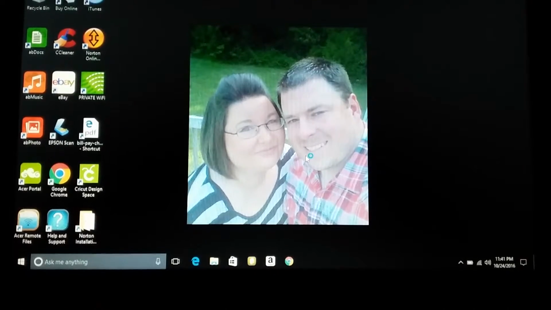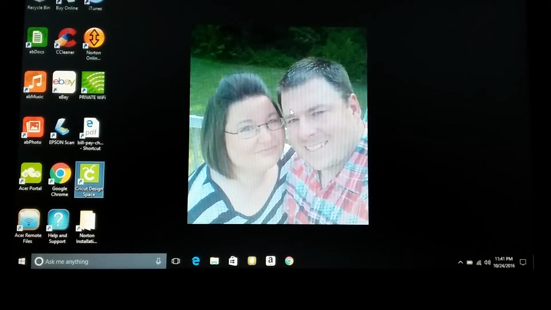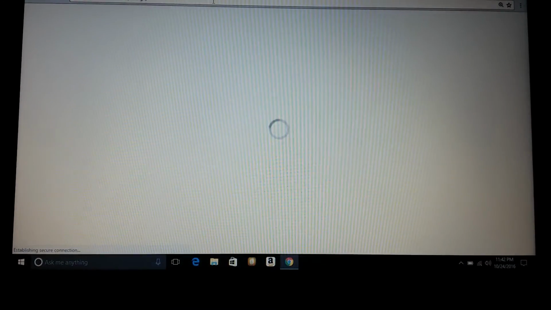Hey YouTube, I wanted to show you how you make a design on your Cricut. You're going to go down here to Cricut Design Space, open that up. This will appear after you do the initial setup. And it's really simple. It walks you through it when you get the book.